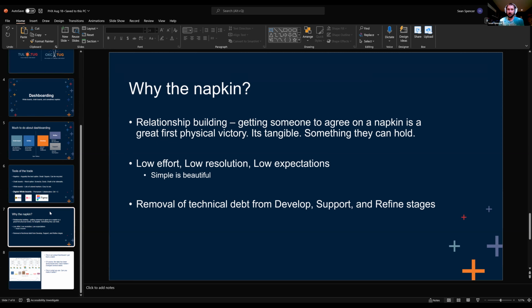The other thing that I like about napkins is that they are low effort. It doesn't take much to get one blue pen and a piece of paper. They are low resolution. So, I'm a pretty bad artist. And that's the expectation of what ends up on napkins. And they're also low expectations.